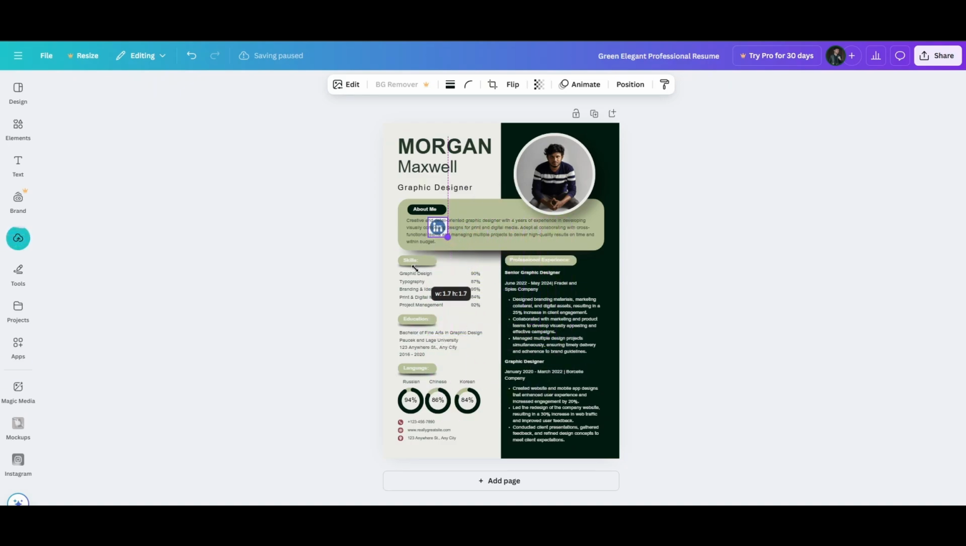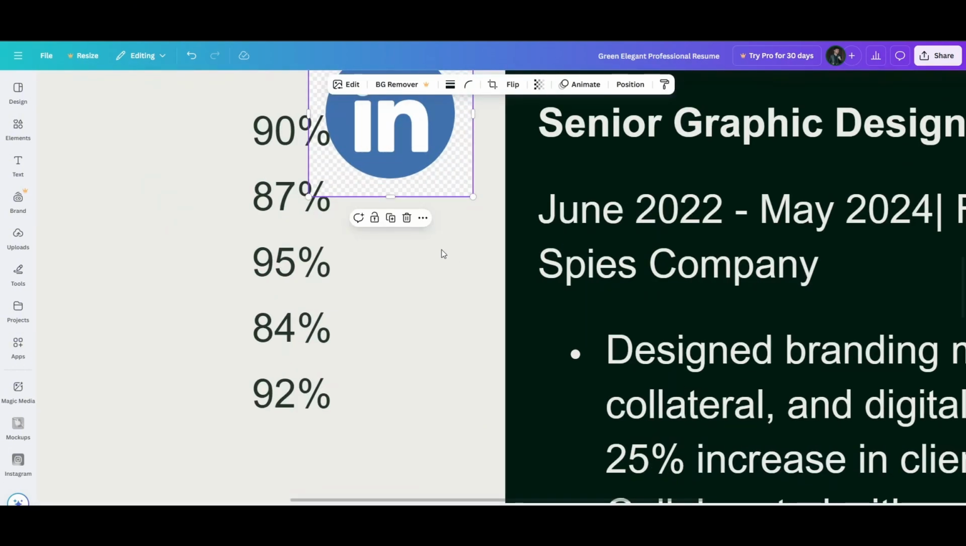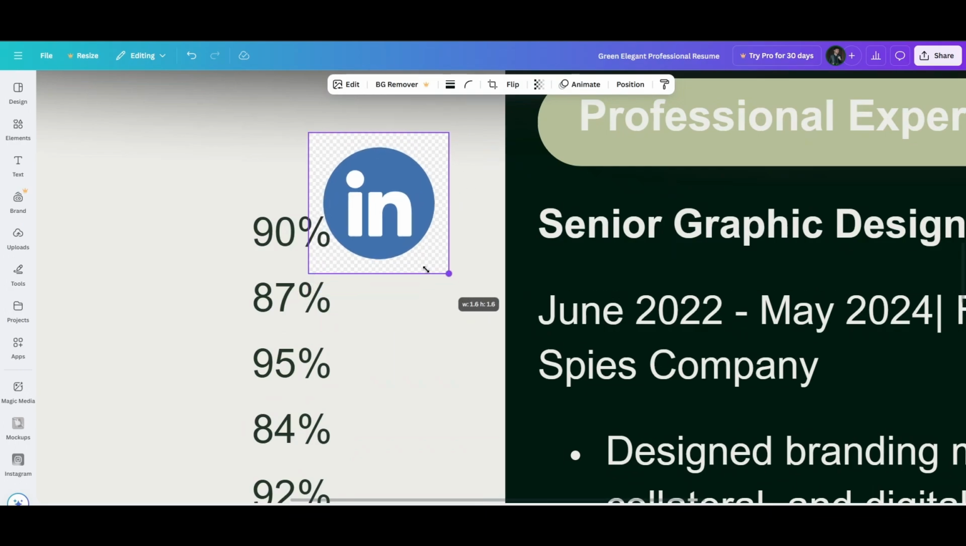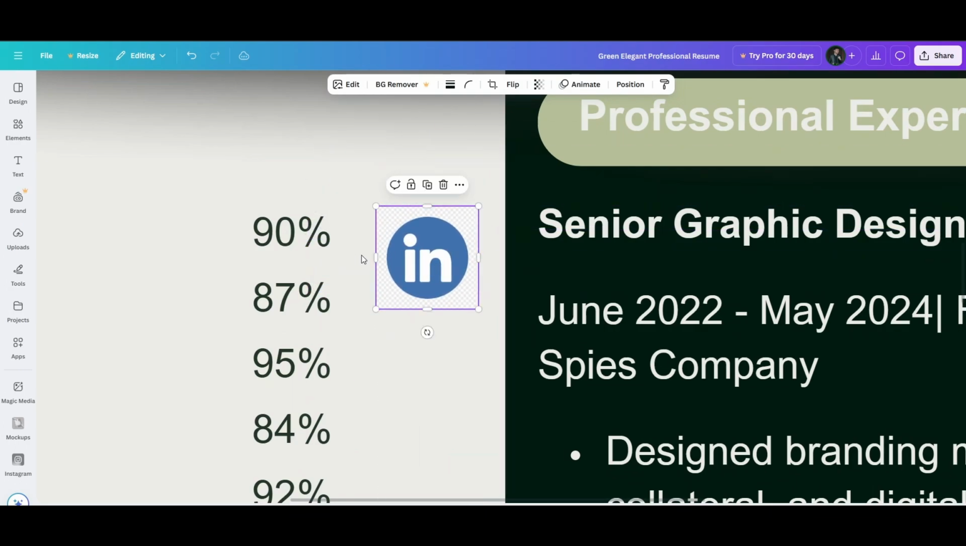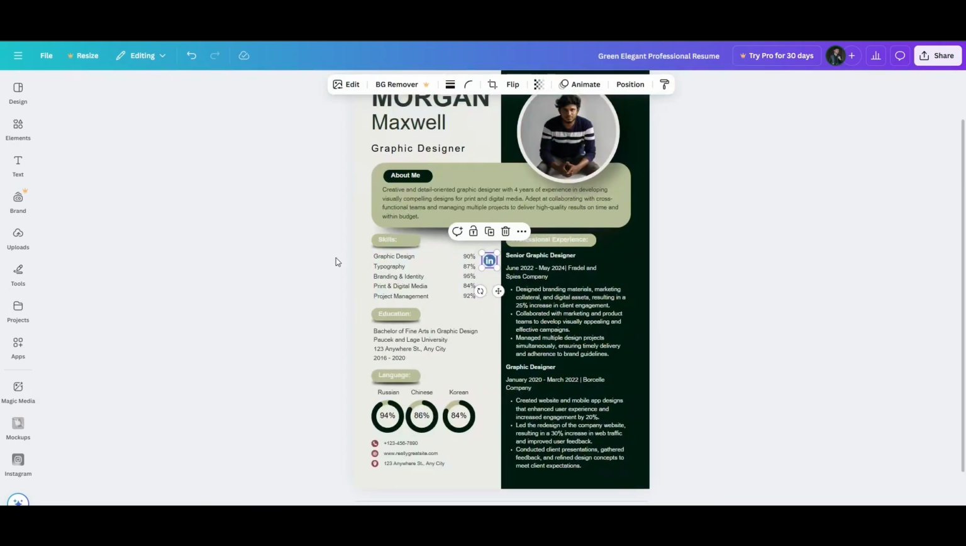Now you can adjust the alignment by reducing the size, and you can simply zoom into your Canva resume, and now you can put it anywhere that you want to. So it's that simple and easy.